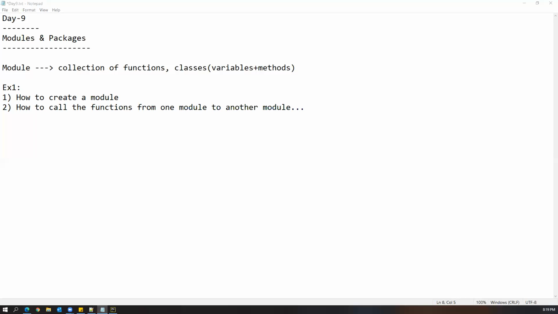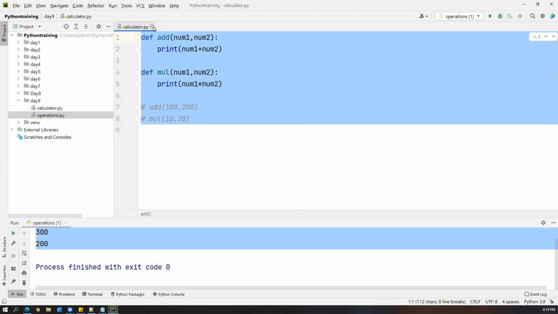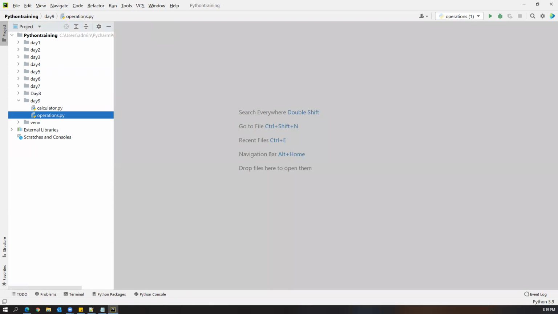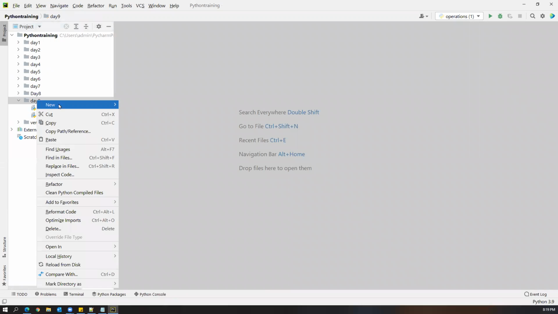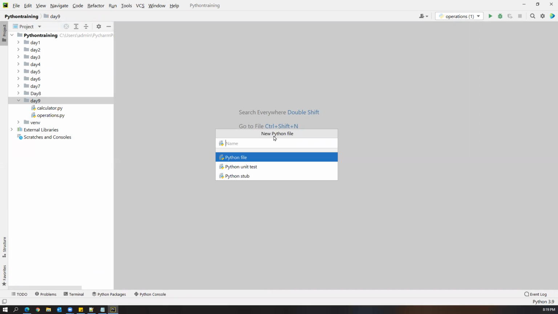Now let us move on to the next example. Suppose I create 2 different modules, and the 2 different modules have the same functions. Then how can we call them? So let me just close it. And what I'm trying to do here is create one module. In day 9, I'm creating one Python file. I will name it animal.py. I say animal.py.